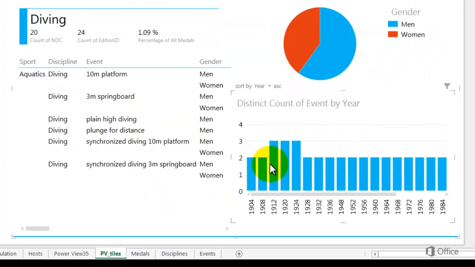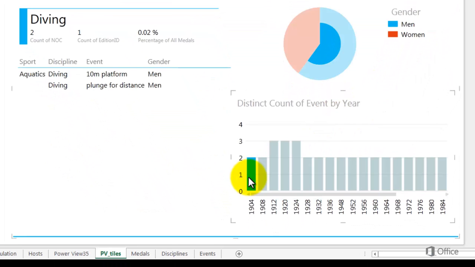Here I have a column chart, and when I click the 1904 column, the other visualizations in my view are filtered to show data for the year 1904. This is sometimes called cross-visual interactivity. Selecting values directly on my visualizations results in changes to related visualizations.